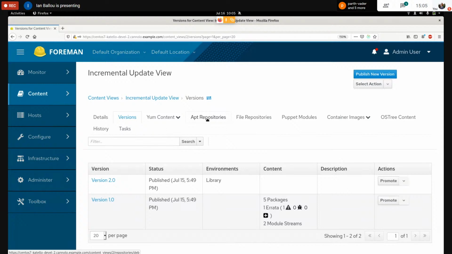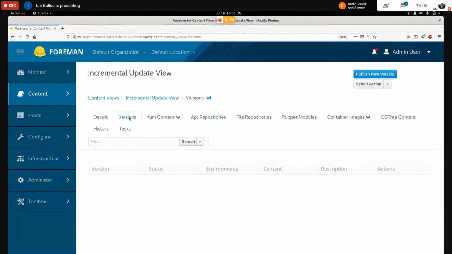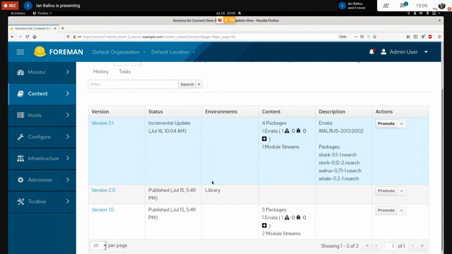So I'm going to refresh this page. Okay, we had 2.0 before, and now we have version 2.1. Everything was filtered out before. So here we have 4 packages, 1 erratum, and 1 module stream. The only reason we don't have 5 packages is because there is 1 unrelated package that wasn't copied because it didn't have anything to do with the incremental update.